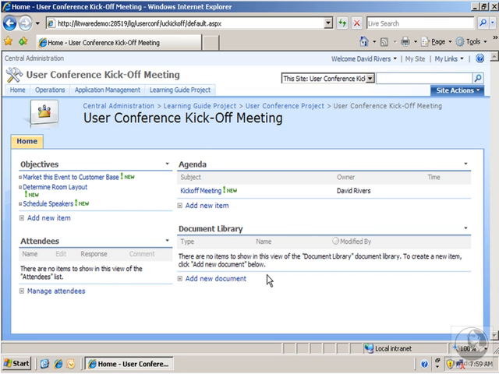So when we start creating subsites a little bit later on, we'll dive deeper into the templates for a meeting workspace.